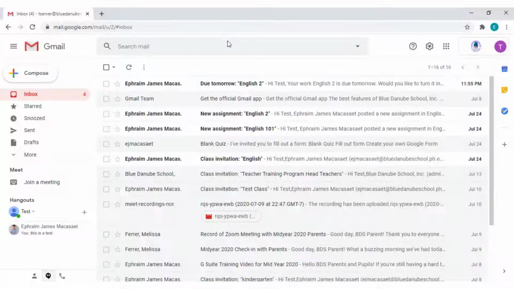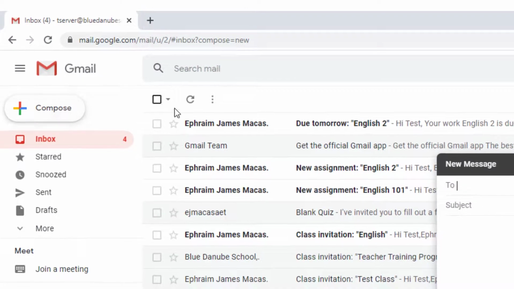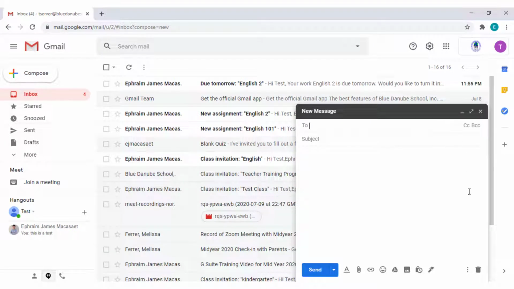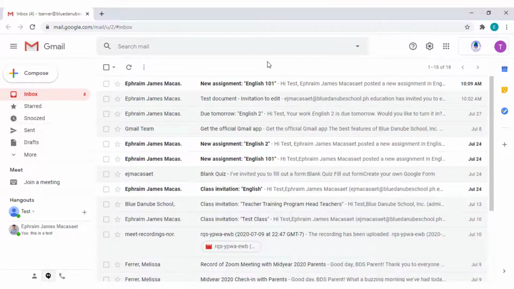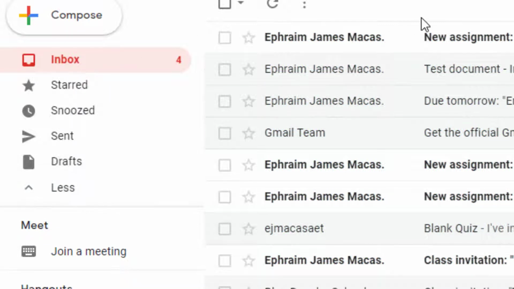You can create an email by clicking on this Compose button. After clicking on the button, a pop-up should show on the right side of the screen. At the bottom of the Compose button is where you will see all your mailboxes. Now, the mailbox we are in right now is called Inbox.